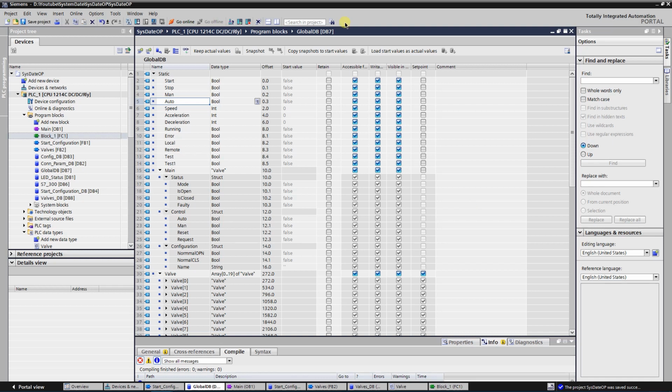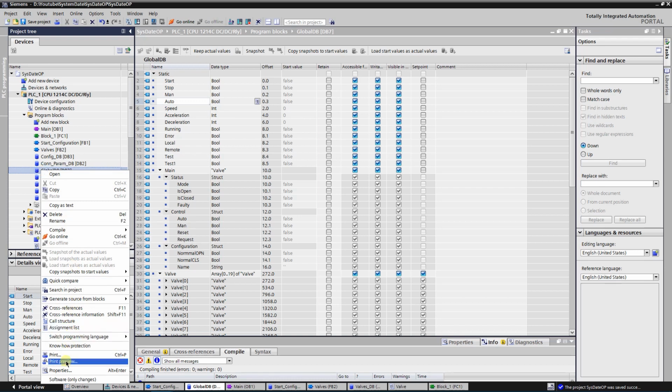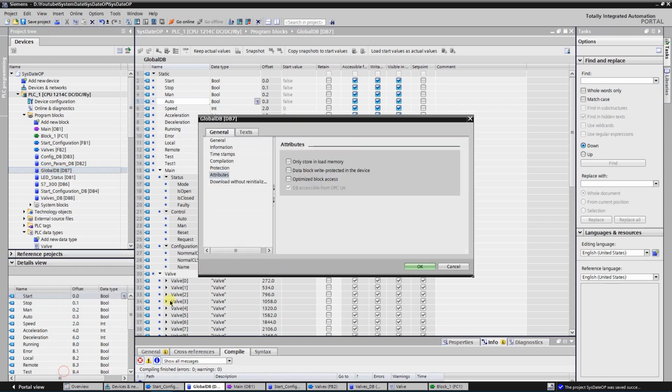You can switch between optimized access and standard access via properties of the data block. At first, I will switch from standard access to optimized access. Right-click on your data block with standard access, select properties, and then attributes. Here you can see the access mode of your data block. As the mark is unchecked, it means that the data block is with standard access. Check the mark for the optimized block access.